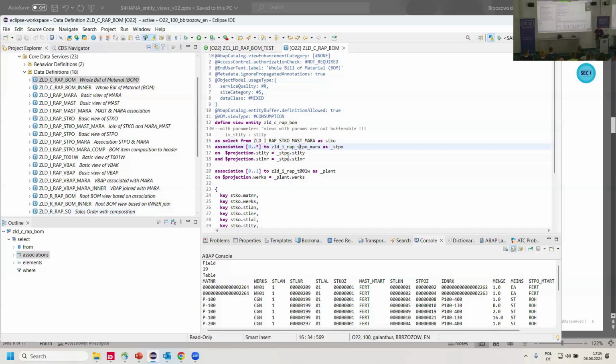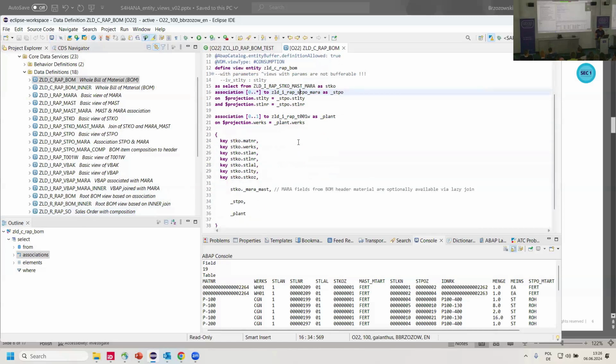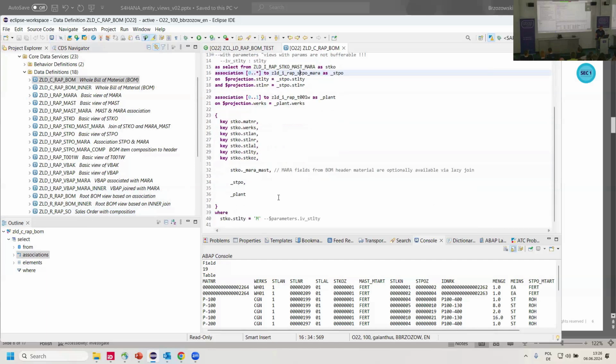But due to the fact that if I want to use the buffering mechanism, I cannot work with parameters. That's why I needed to hard code it. Of course, more elegant would be usage of a parameter, but here we have this technical constraint. So this is another observation.